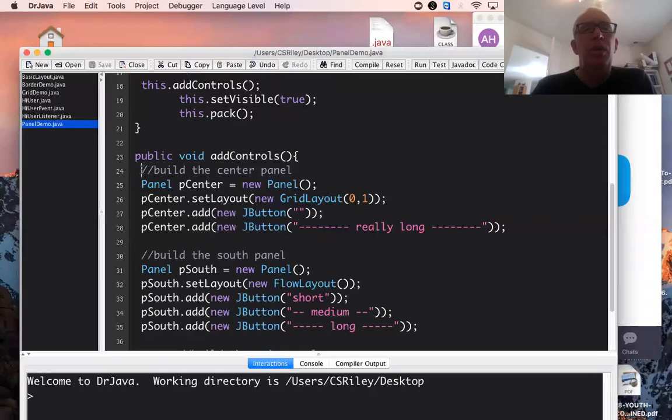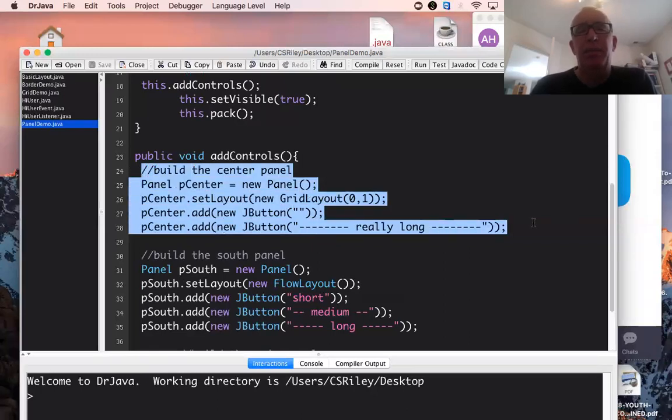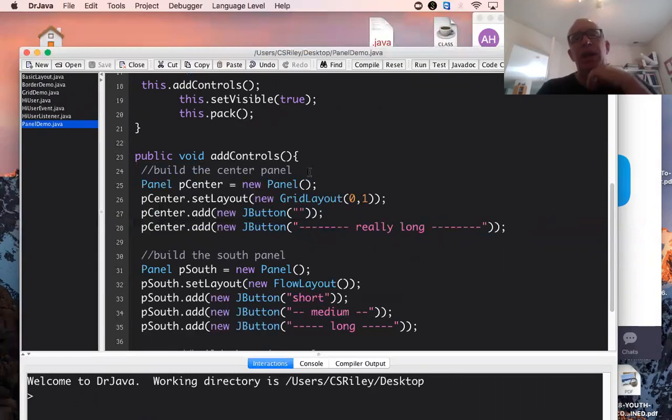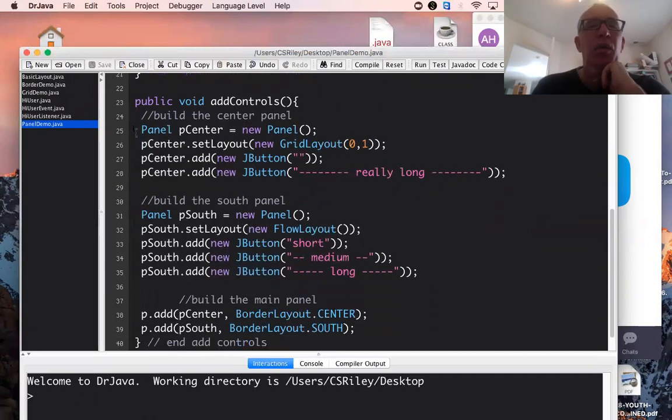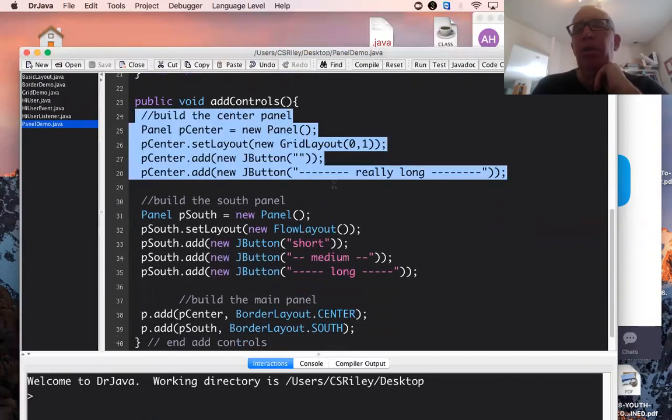Inside here, we build the center panel. So I have this center panel, which is a new panel. Now the center panel will set its layout to a grid of 1 column and add stuff not to the main panel P, but to the center panel, P center. Now, at this point, none of these buttons are visible yet because I've added them to panel center, but I haven't placed panel center.